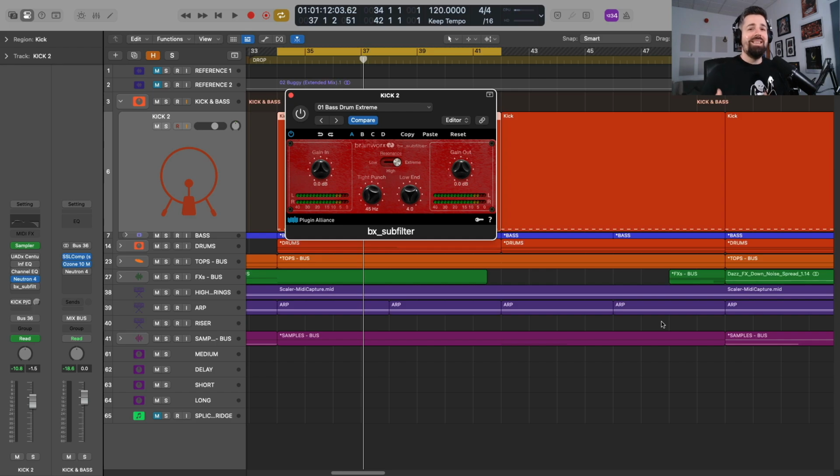In short, it is a resonant high-pass filter with a changeable frequency. It's got five controls: gain in, tight punch, low end, gain out, and resonance. When I first used it on this track, I started with the bass drum extreme preset, and it sounds like this.